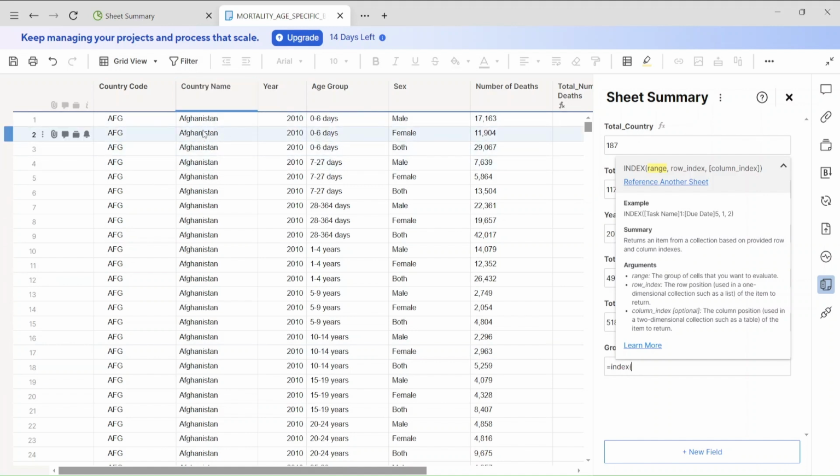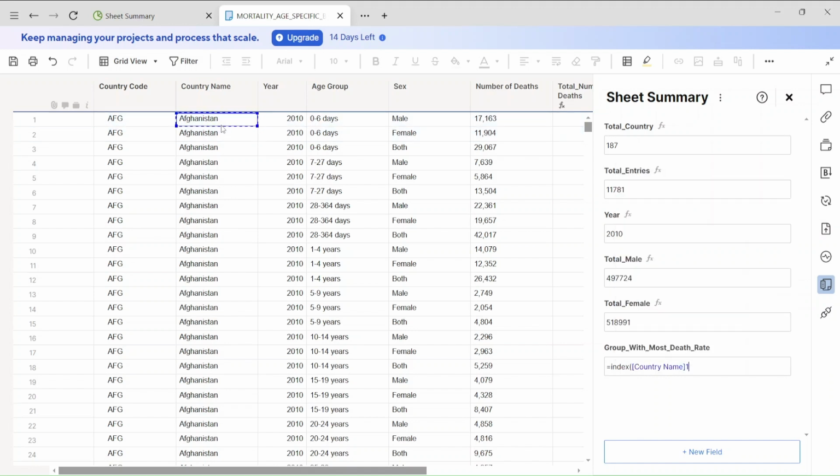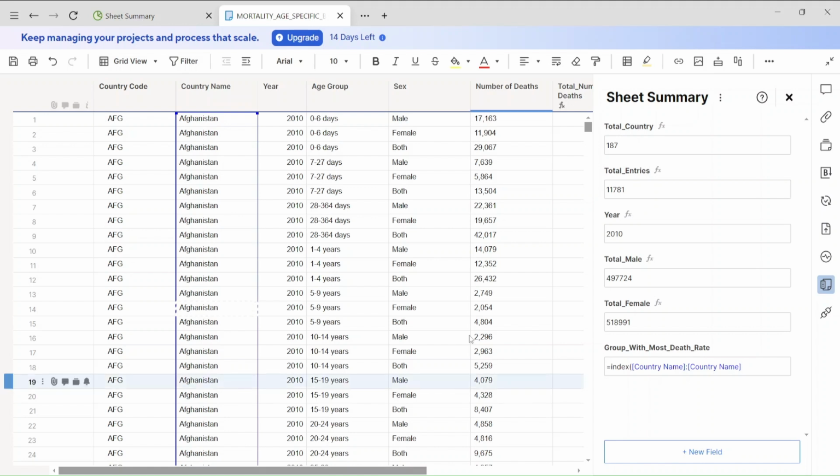In this INDEX position, you want to provide the answer you are looking for. In this column, all the countries are located, right? So you are looking for the country name which has the highest death rate. I select this specific column, erase the number, and select the entire column. You can see this blue line popping up.